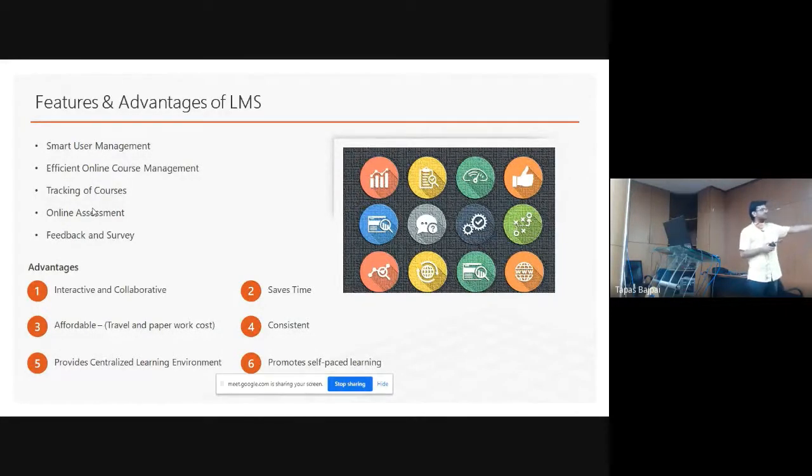It saves time. It is consistent. Like every course you are hosting has a consistency. It has a set deliverable which you are going to follow, and it will be very organized. It again promotes self-paced learning. Students can choose to opt for courses and sessions according to their convenience. And there is a provision of notifications and announcements.